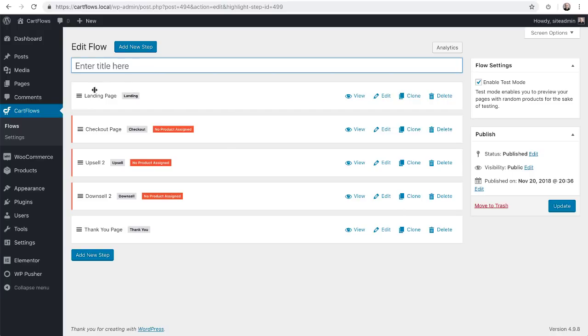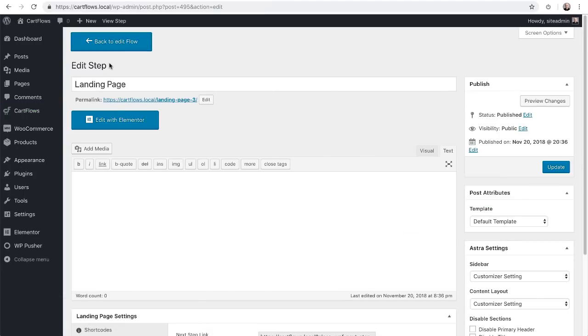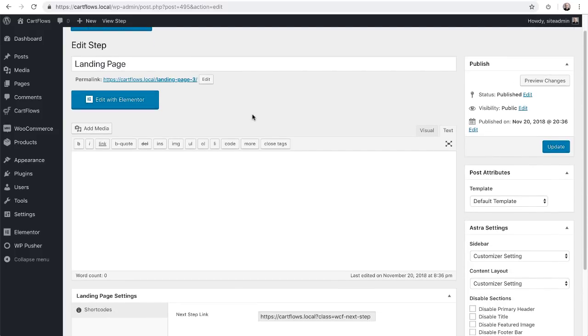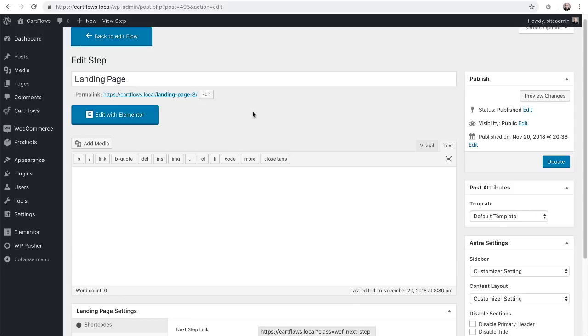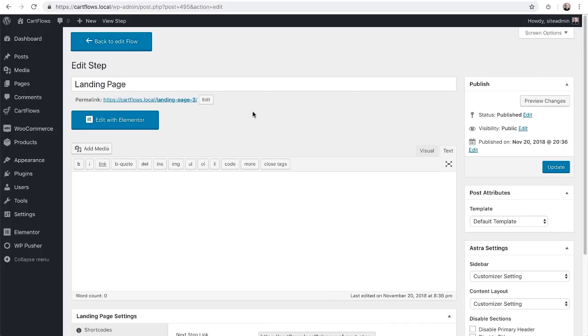Let's take a look inside the landing page step. So I'm going to click on Edit, and if you want to get back to your flow, it's simple. Just click this button here, back to Edit Flow. All right, and for your page builder, whatever page builder you're using, you need to make sure you enable it to work on these steps. So Elementor worked out of the box on this custom post type, but for Beaver Builder, you have to go into the Beaver Builder settings, and then there's a tab that says post type, and specifically enable Beaver Builder to work on steps. Those of you familiar with Beaver Builder might already be comfortable and familiar with doing that.